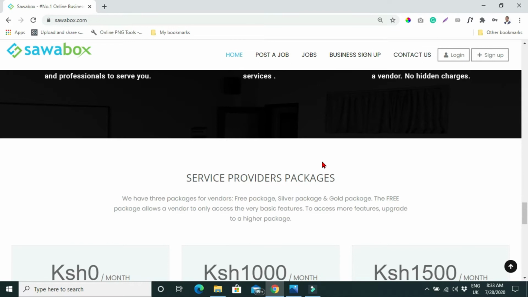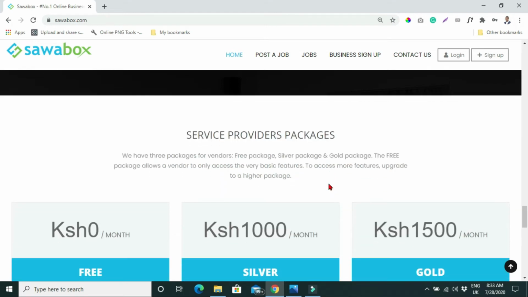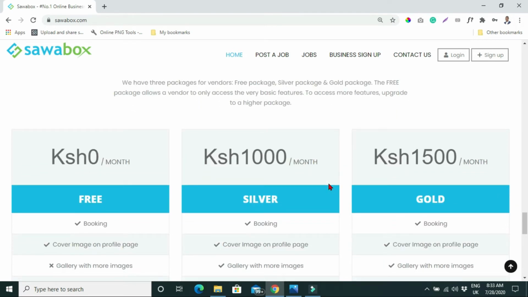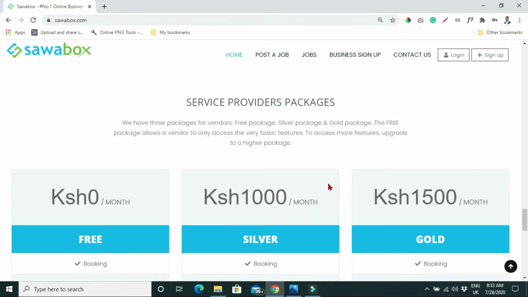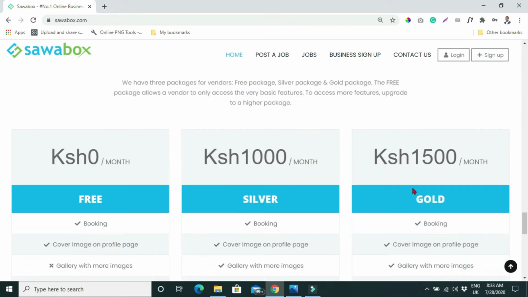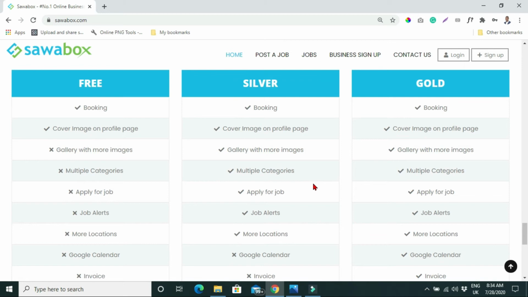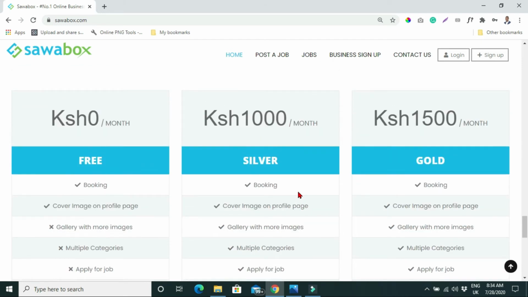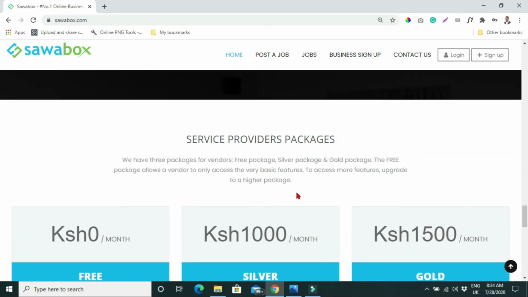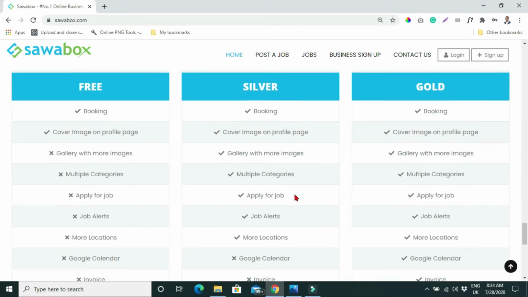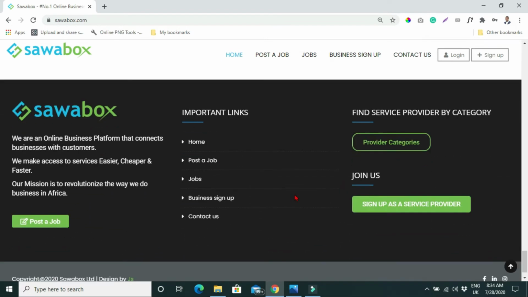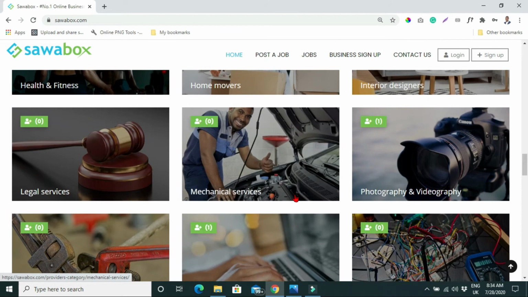So moving forward, here we have service providers packages. This is basically for the businesses or the vendors. So from here we have different packages for the vendors. I'll be covering this in a separate video about how to use this platform as a vendor. So if you're interested in that, you can just stay in touch. I'll be releasing that video very soon. Yeah, so I think this is all we have from the homepage.